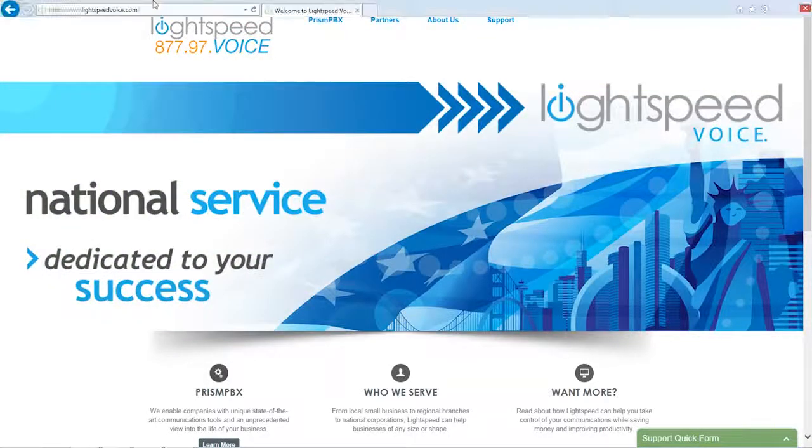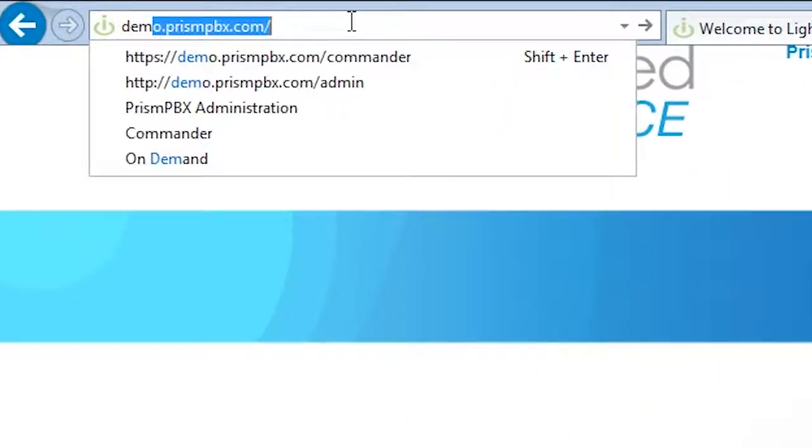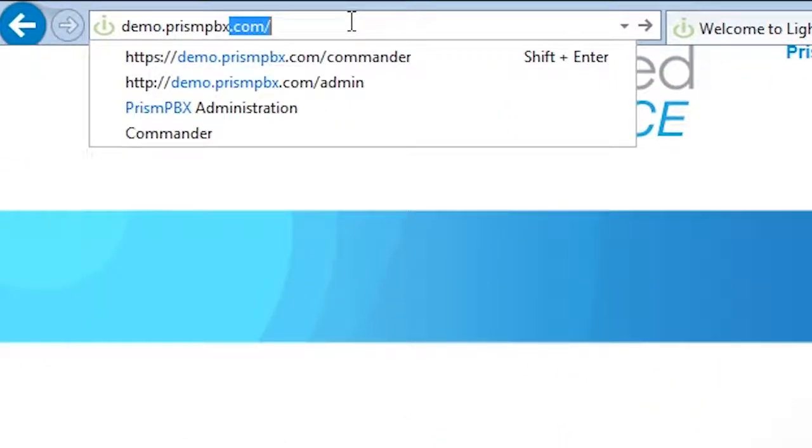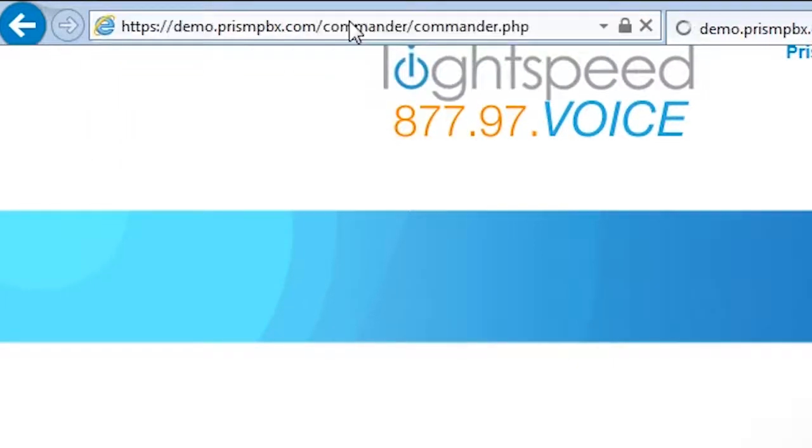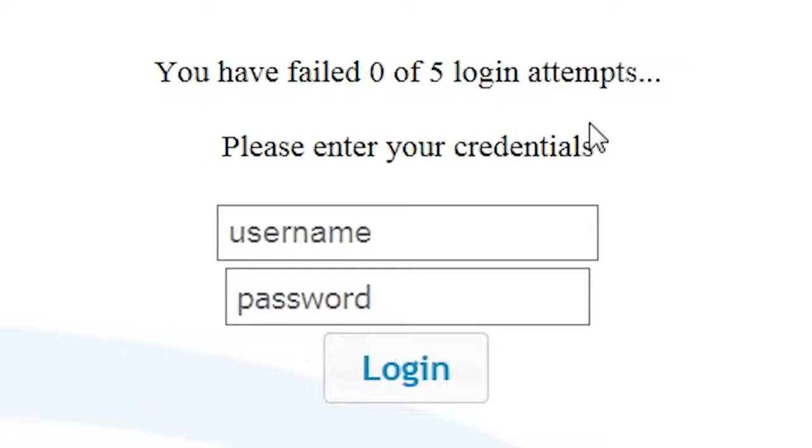You'll need to go to yourserver.prismpbx.com/commander. The login credentials for this website are the same as your administrator portal login credentials, which should have been provided to you prior to your Lightspeed Voice account activation. Input your admin login credentials and click Login.